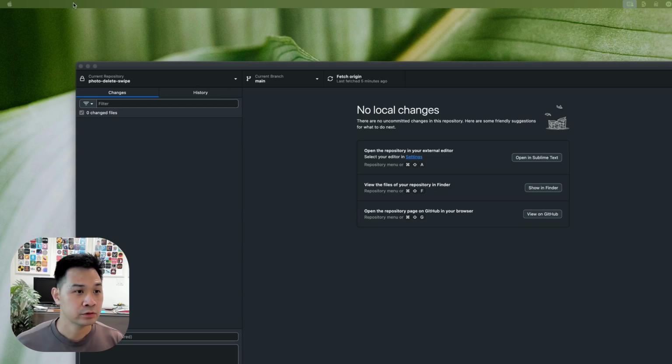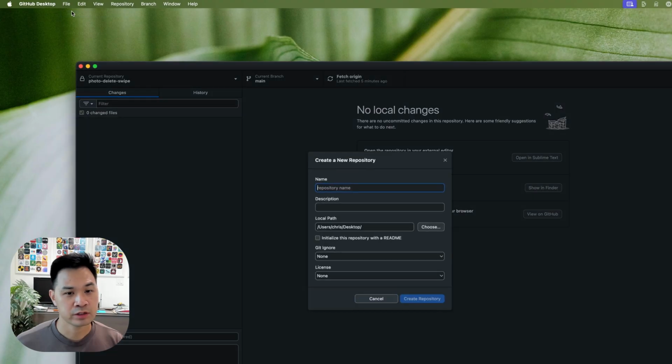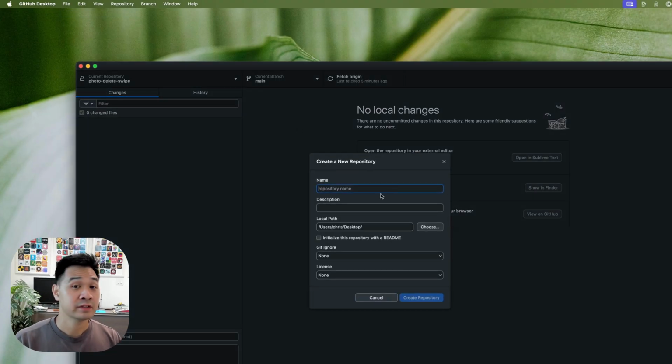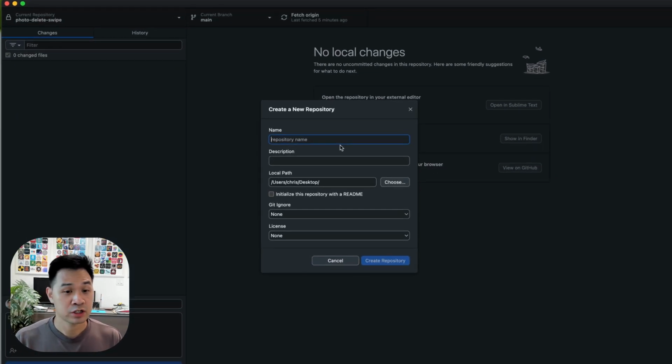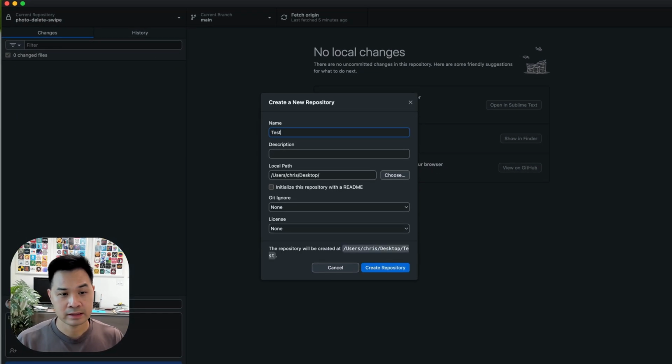We are going to go to File, New Repository, and we're going to give this a name. Typically, this will be our project name. So I'm just going to call it Test Repo. You don't have to give a description, but you do have to choose a local path. Where do you want to store your project? What this will do is create a folder wherever you specify this location to be.